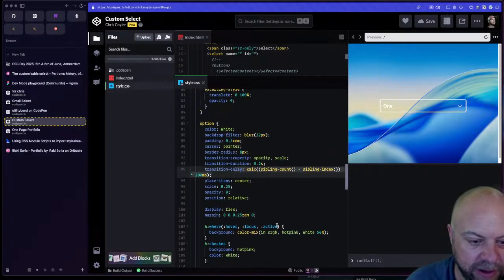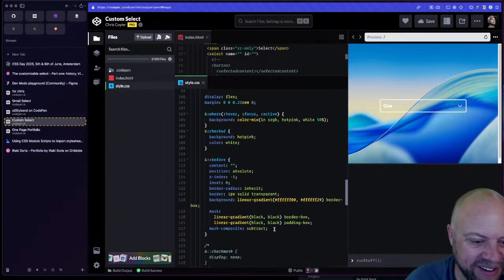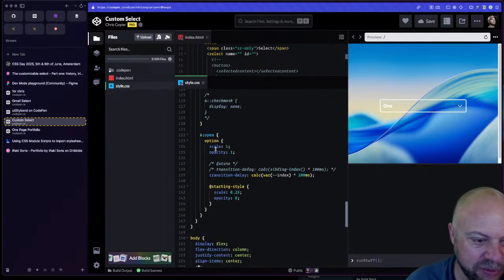That's not working because we're actually applying it elsewhere here. Only when the select is open, the options have a transition delay on them. And instead of using sibling index, I can just use the index that I've manually placed in the HTML there.